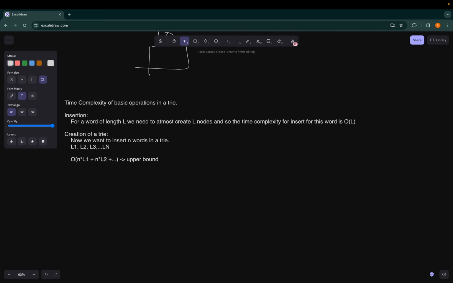So if you refer to Wikipedia articles or some DSA books, what they'll say is it's O of n into the average length of all strings in the array. Let's call it L average. So it's basically O of n, the number of strings, into L average. We just want a number which we can tie to these lengths. We are just taking the average of them and calling it L average. So this is the complexity of creation of a trie.